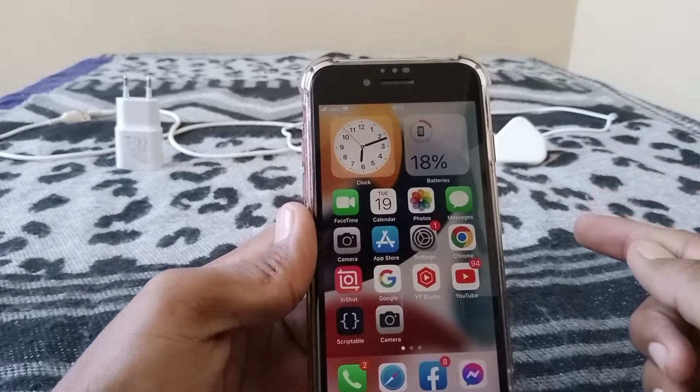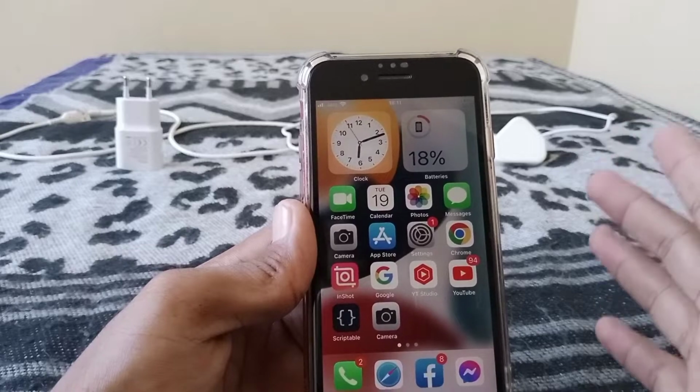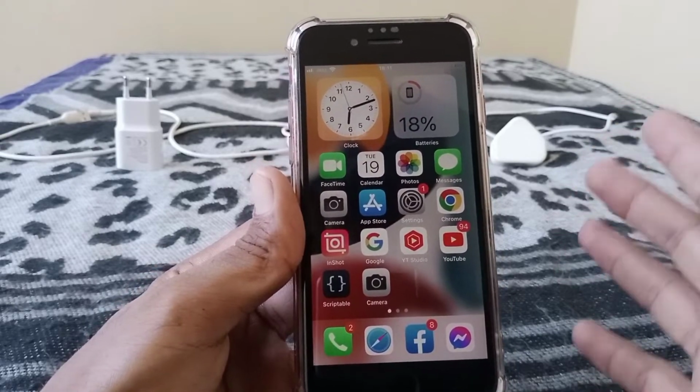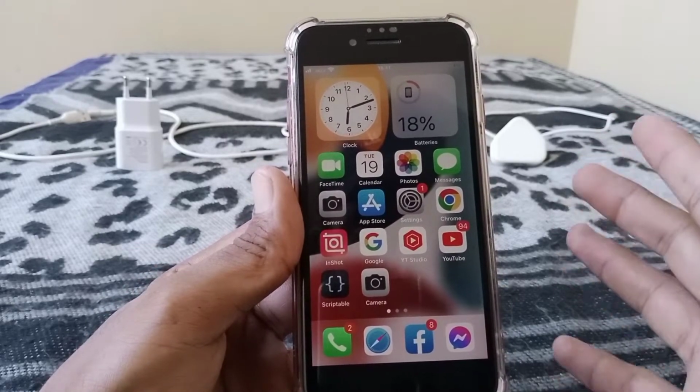So if the problem is still there, then what you need to do is just simply restart your phone. So after restarting, your problem 100% will be fixed.